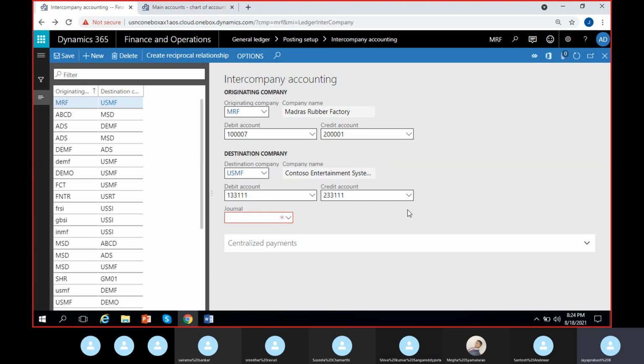Okay, don't worry. This is a one-way relationship we are creating. We also need to create a two-way relationship from USMF to MRF in case funds are transferred from that side. This is for a situation where original transactions are always recorded in MRF, so we are giving the originating company as MRF. There are also situations where original transactions are recorded in USMF as well. That is why we will create a reciprocal relationship again, where USMF will be the originating company and MRF will be the destination company. That is the next step.